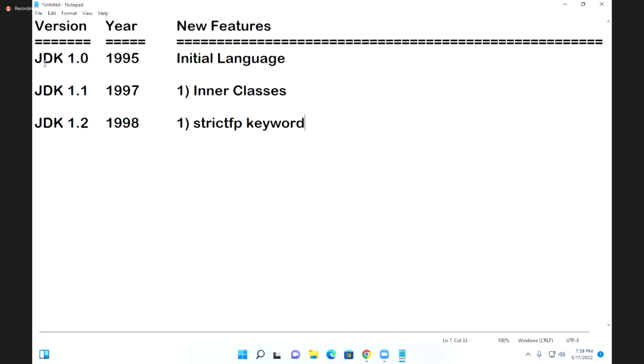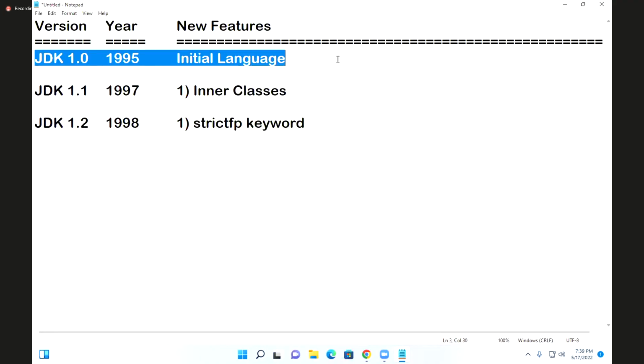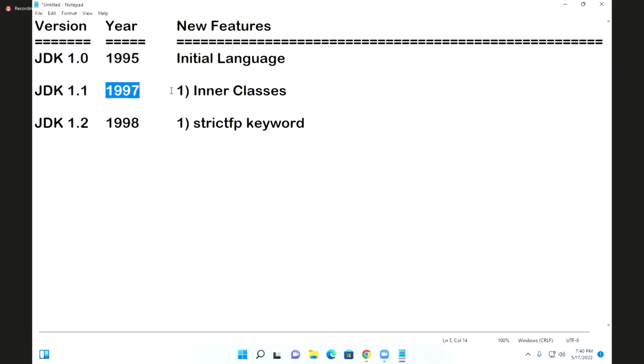See, in 1995 the language is new, it is the starting language. In 1997 one feature was introduced, inner classes. In 1998, in one more version, the strictfp keyword was introduced. I didn't teach that one; I have to teach it.